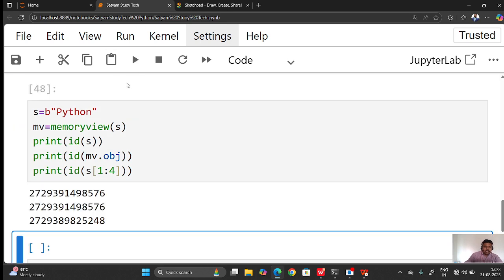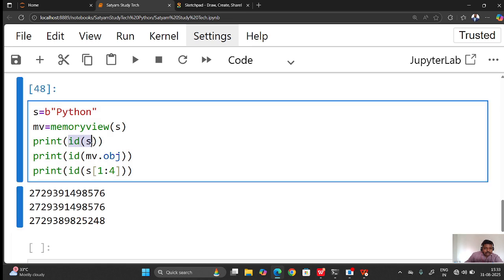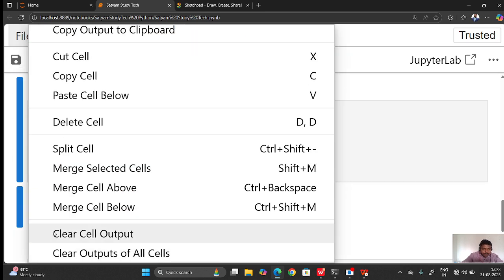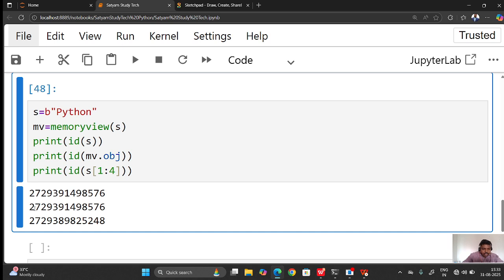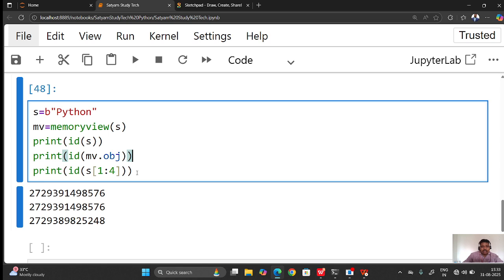Now you can see here the ID of S is 2729391438, right? Here the ID of the memory view is also the same. You can see that the same ID is there in S. That's why it cannot take any extra copy. So that is the memory view advantage. But in slicing, it can take another address. That means it can take another copy. So that is the difference.